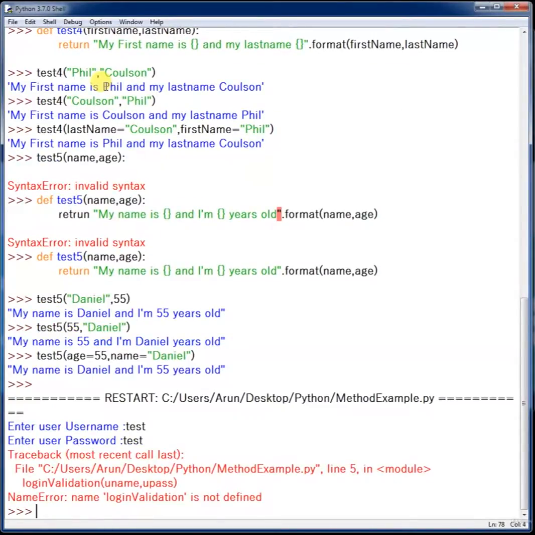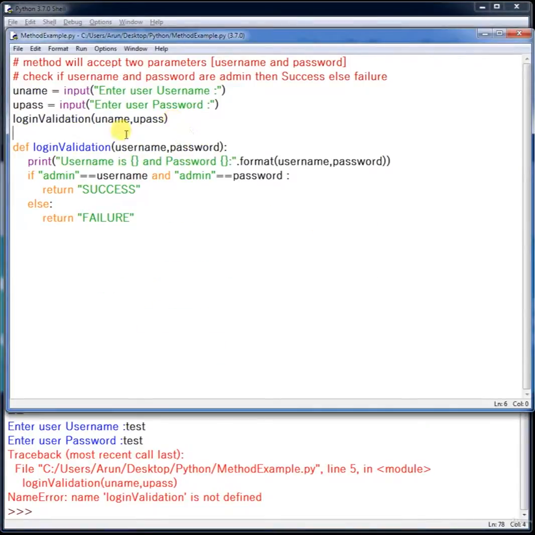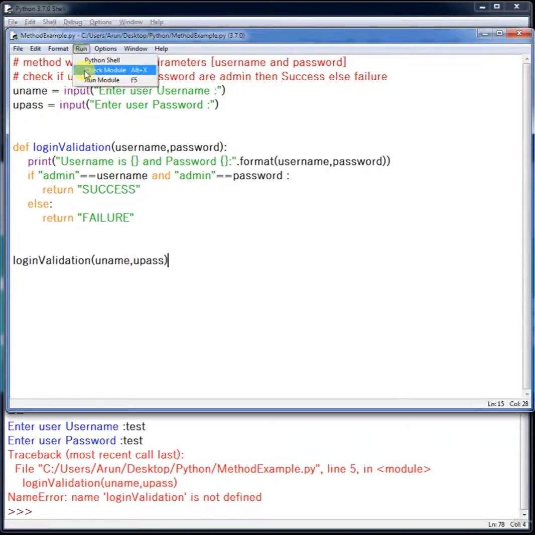So what is happening? Login validation is not defined. I think it says the method is not available. Okay, what is wrong in the script? Okay, I need to put the method call after this and save it. Login validation, username and password looks good. Let me run this again.